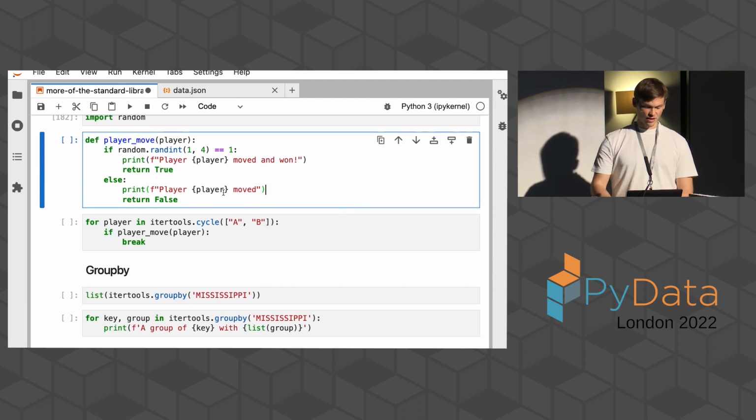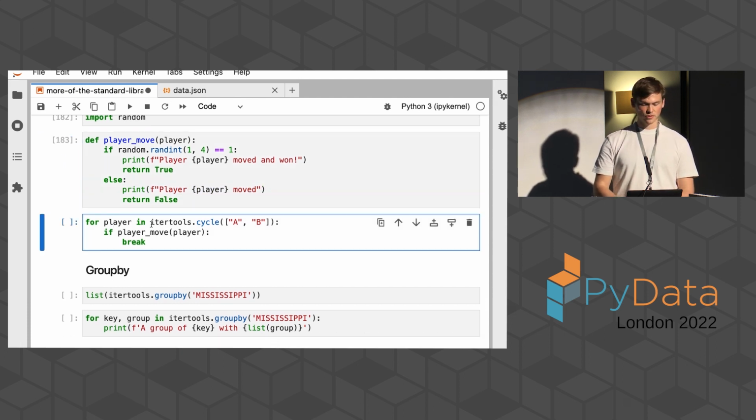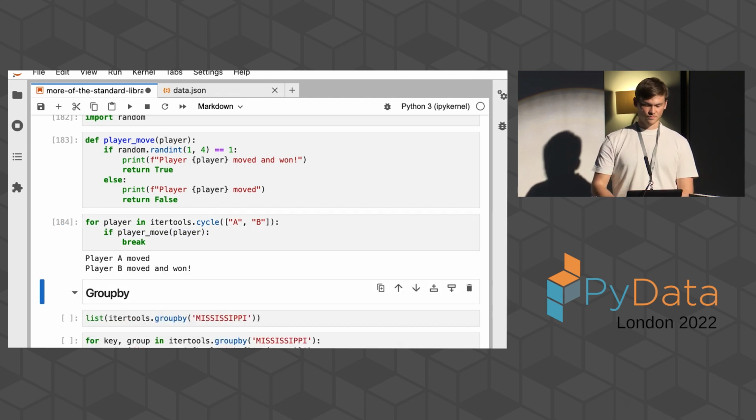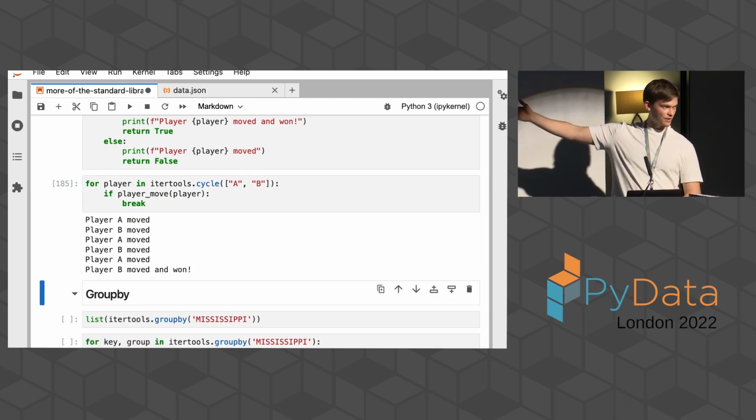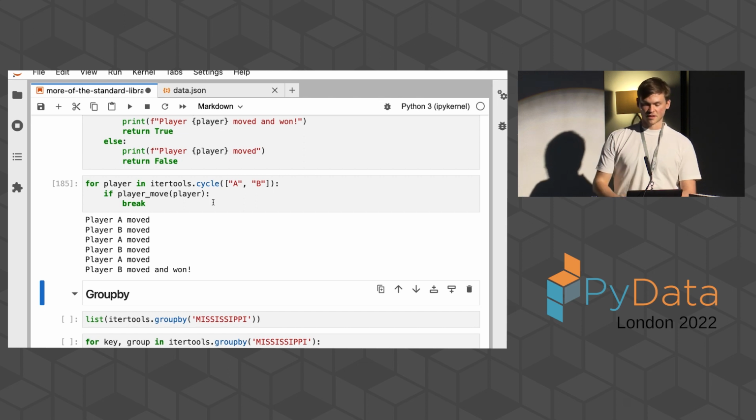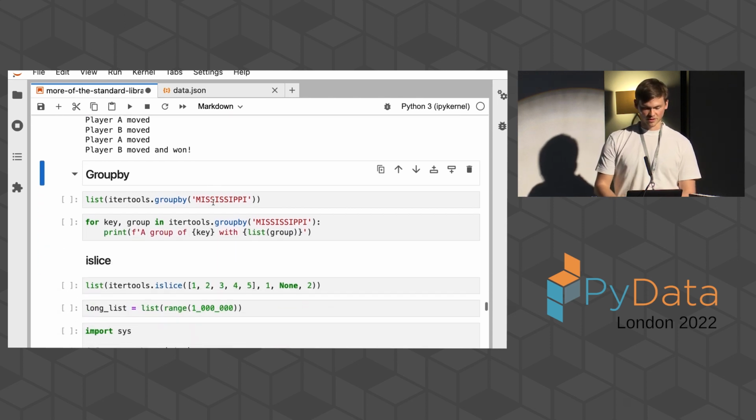And now I'm going to do the simulation. I'm going to say for player in itertools.cycle A and B, if the player move returns true, i.e. have they won, then we'll break out of the loop. If we run that once, you can see it didn't take that long. If we run this, it's randomly playing a move, but it's going to cycle through our players. And that can be really useful in those kinds of contexts.